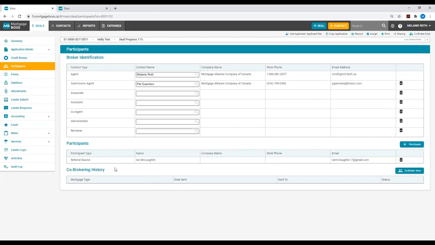If you have any questions, please feel free to reach out to the MortgageBOSS support team. This was a review of the Participants tab within MortgageBOSS 5.1.